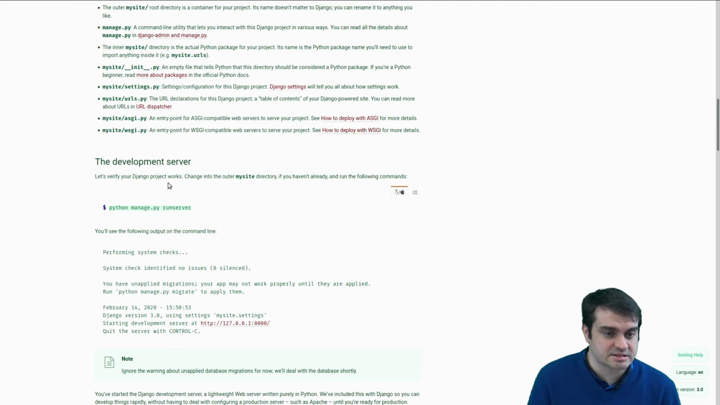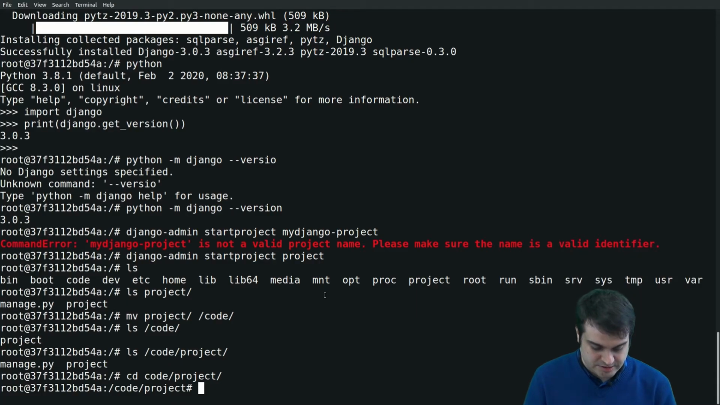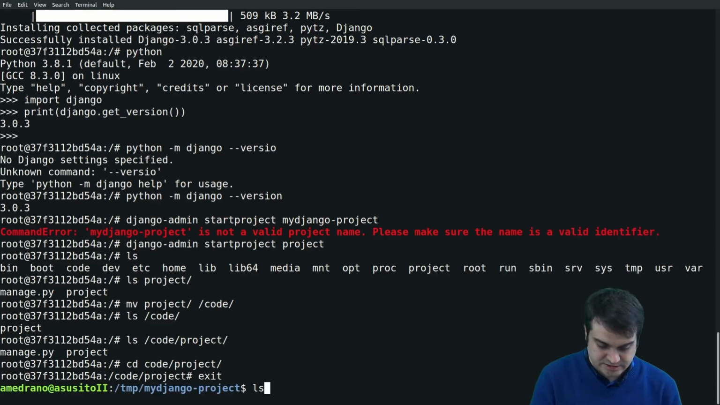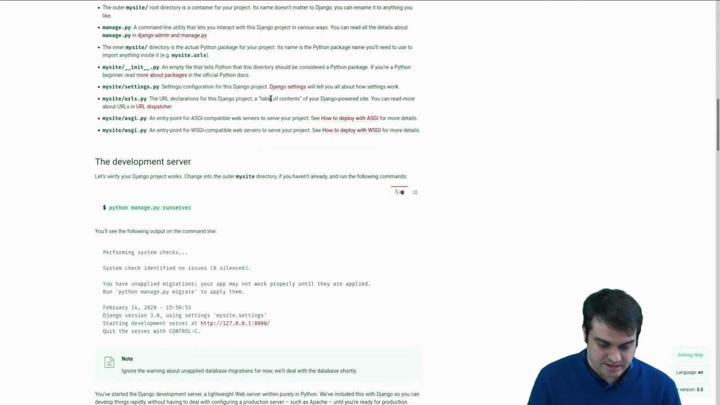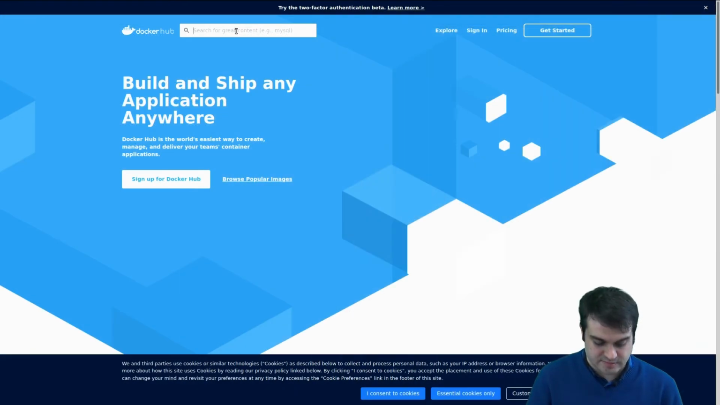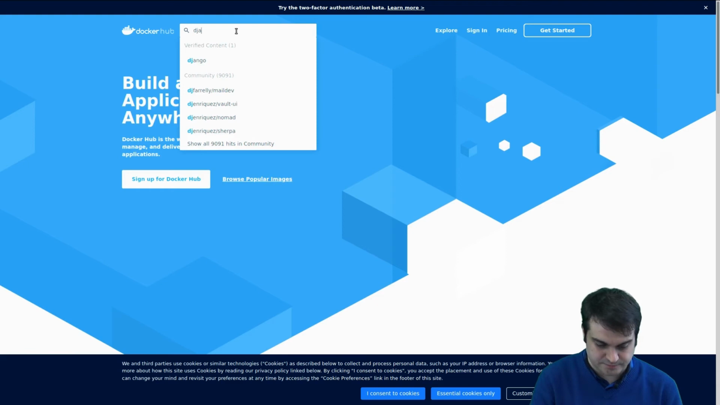However, this is just the beginning of the next step, which is actually the setting up of the image. So inside the image, I'm guessing I'm going to find a command such as this one to run the server. So let's exit here. Let's see that in fact our project is inside there. Okay, good. So next is to go to Docker Hub and look for Django.